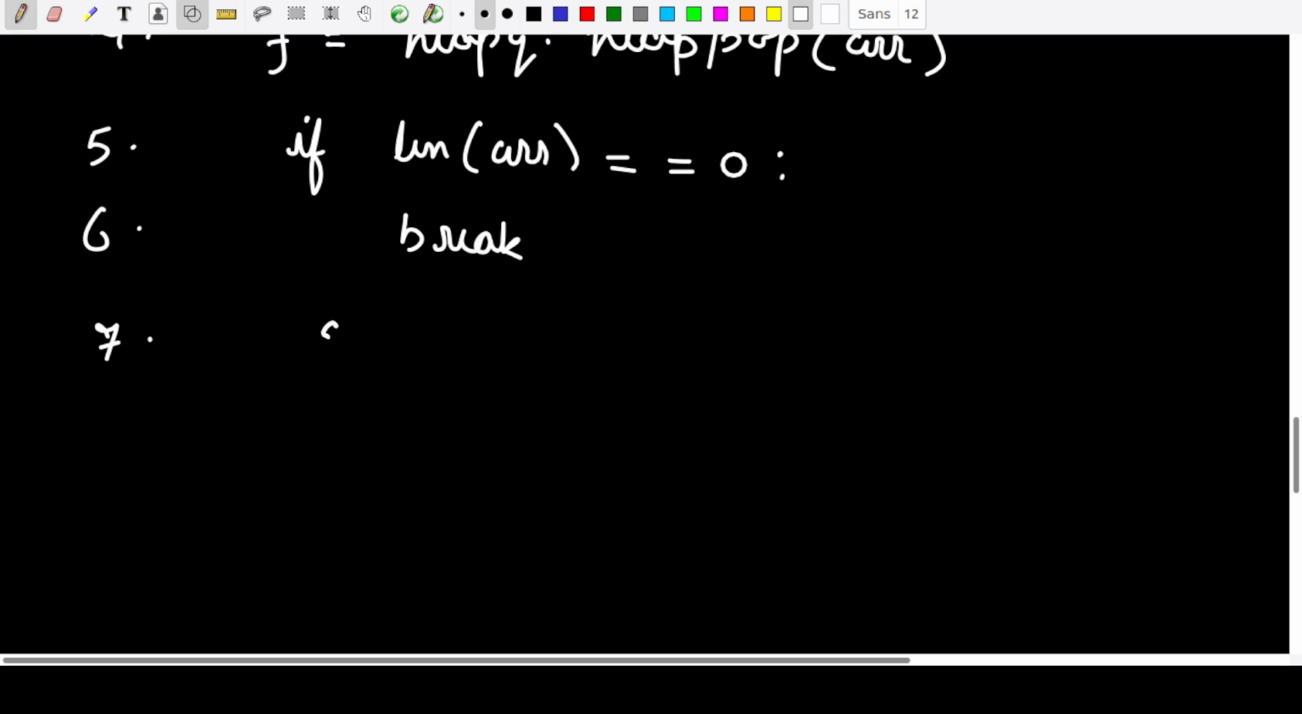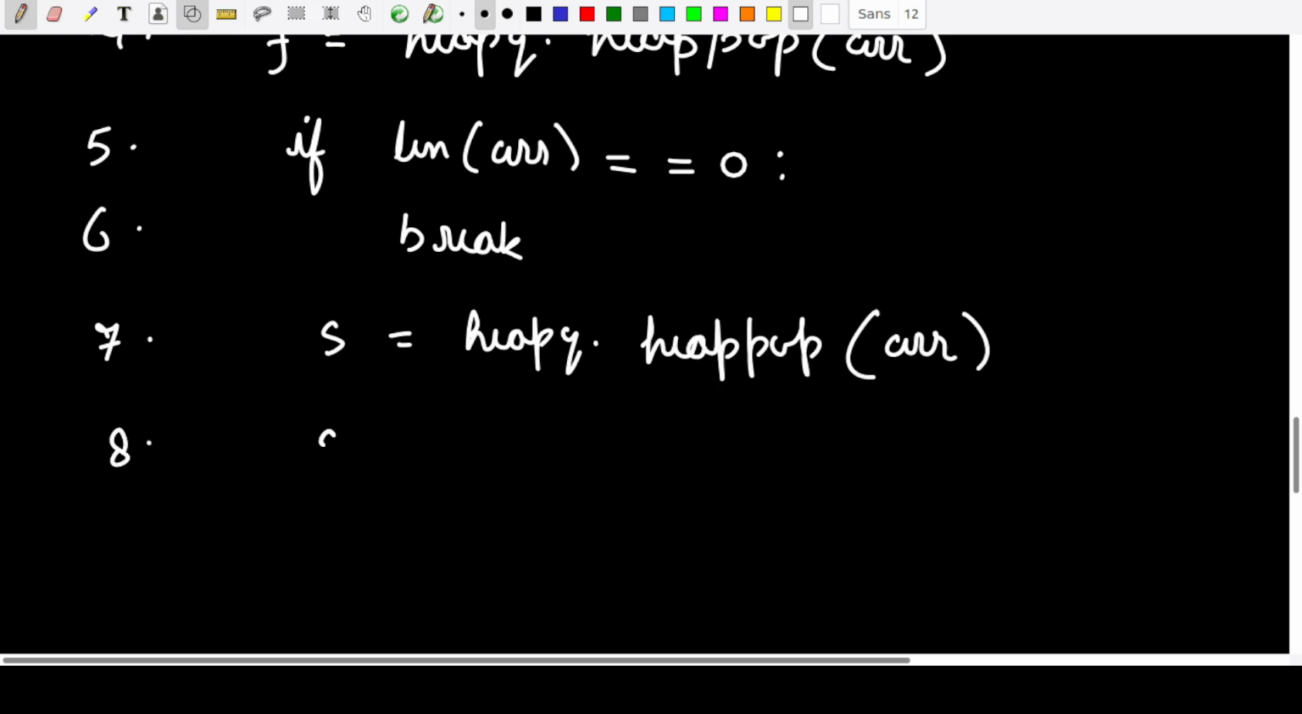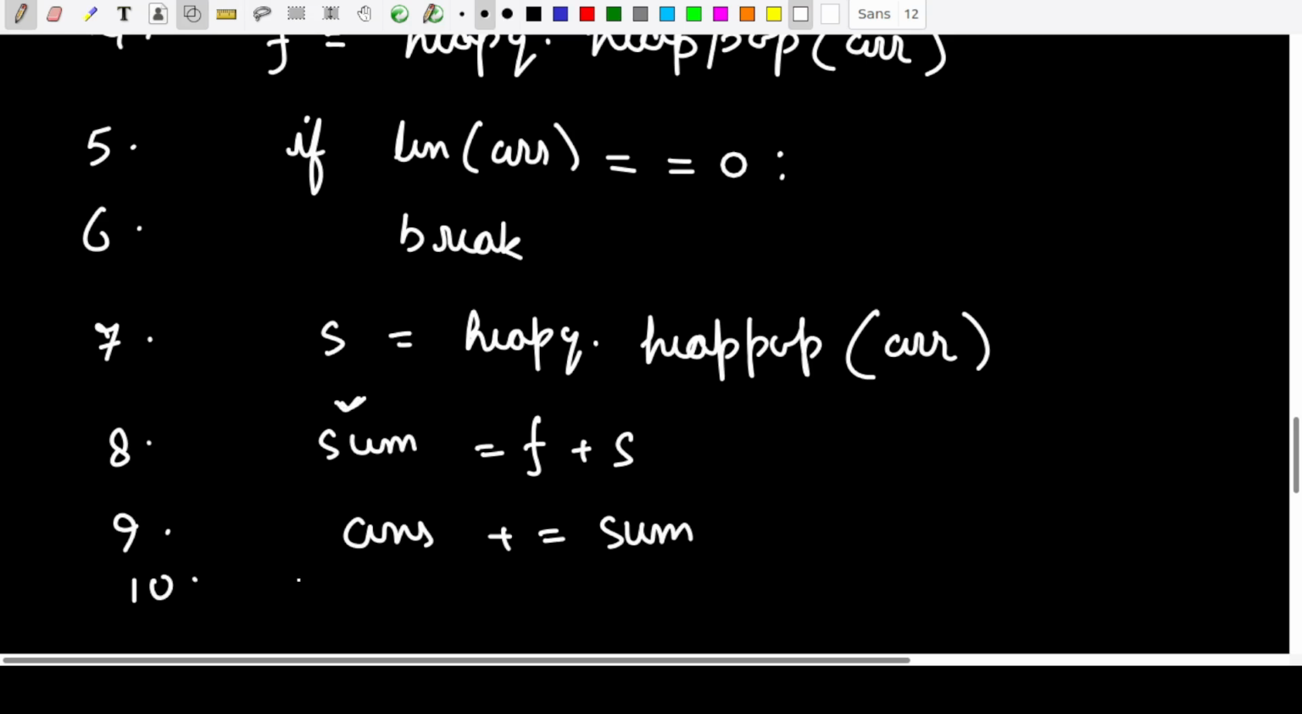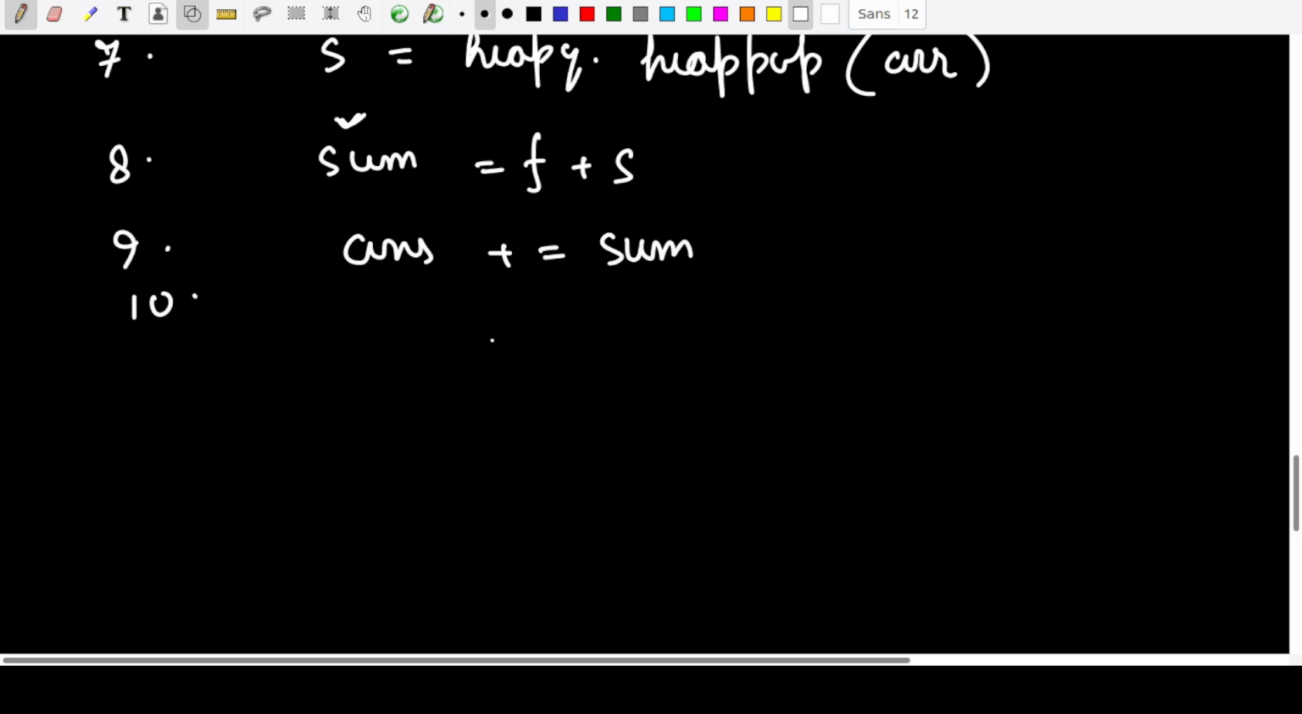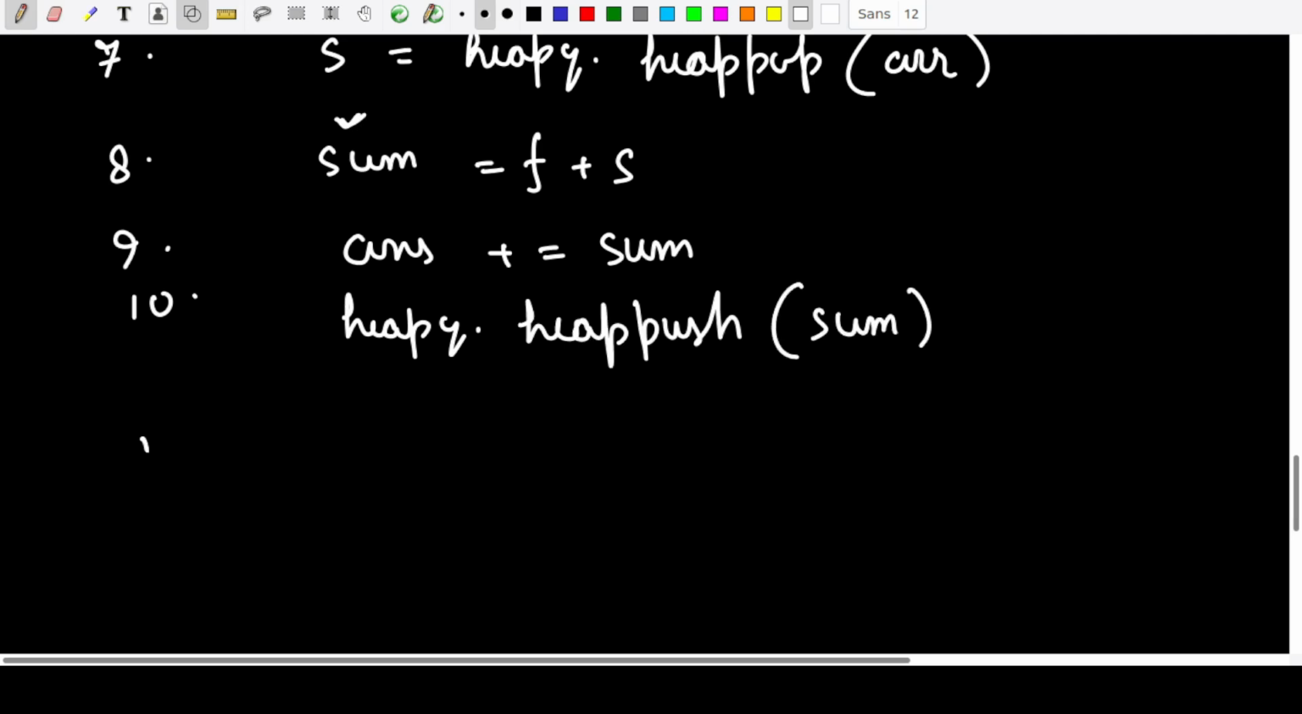Otherwise, let's pop the second element. So second element equals to heapq.heappop, and then let's compute the sum of first and second element. So first plus second, and let's update our answer. So answer equals to answer plus sum. And then towards the end, this sum is something which we are going to push onto the heap. So let's push sum onto our heap. So heapq.heappush and this sum. And in this way, we will be able to get our answer. And once we break from our loop, we just have to return answer. So that's the pseudocode, folks.